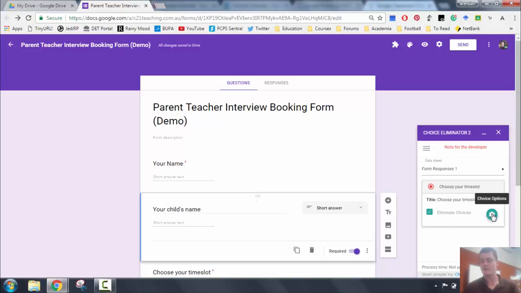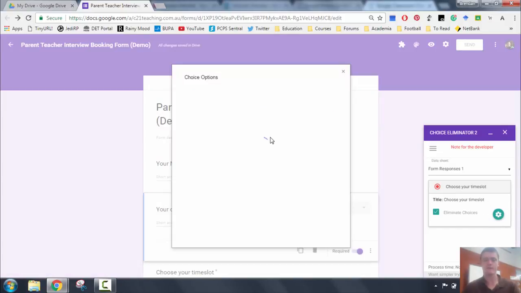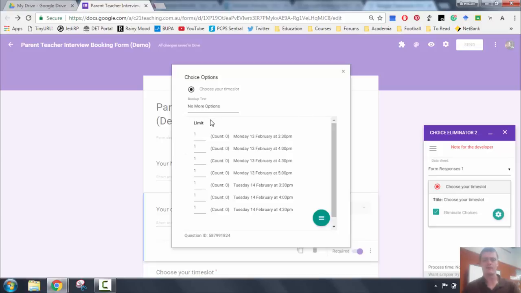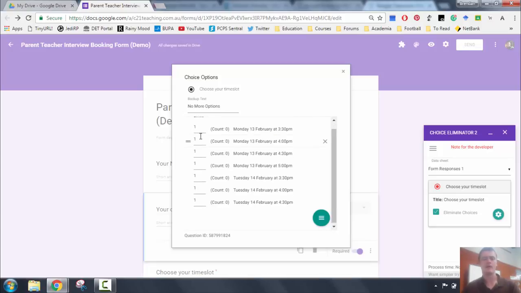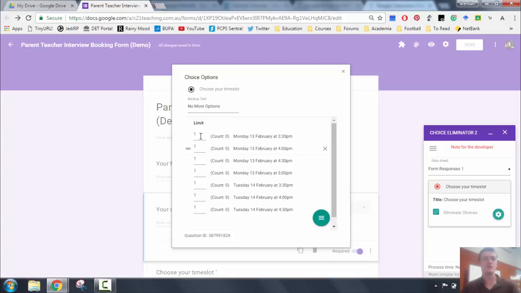So I can now click on the gear wheel there, the options, and I can process. It tells me I can set limits. So if you're happy to have maybe two or three parents at any one session, you can go in and change each of those ones to say two instead, or whatever the number is that you're comfortable working with. This can be used for breakout sessions if you're trying to plan a professional development day with your staff, and you've got a series of breakout sessions and you only want maybe five or six at any given session, you can come in and set that up here.